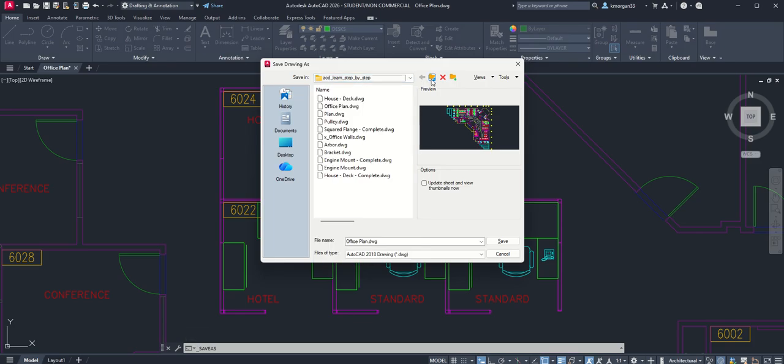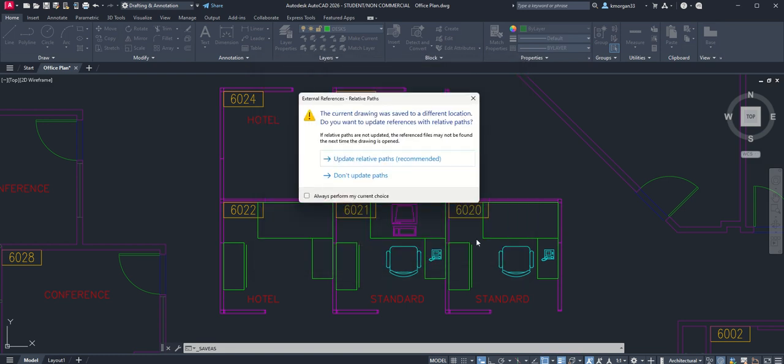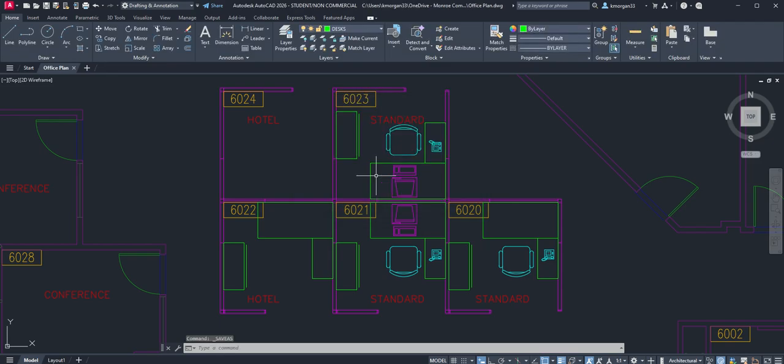Okay. So what we're gonna do is let's just go back to, I put all of my labs right there, and then of course I am in my lab 7. So I created another lab, and then I am going to put the office plan in there. Yeah, update the relative paths. Yes, I'm just going to go ahead and update it.